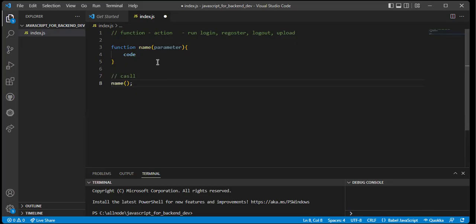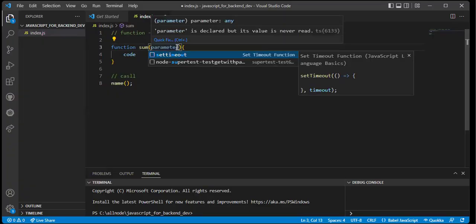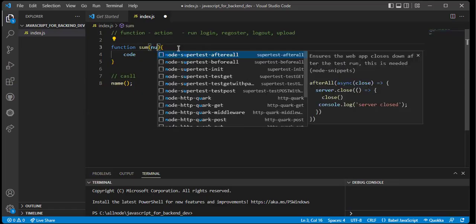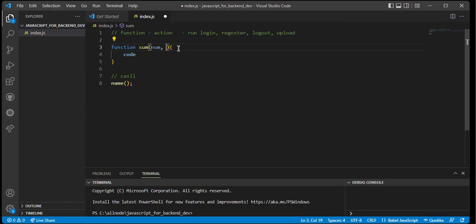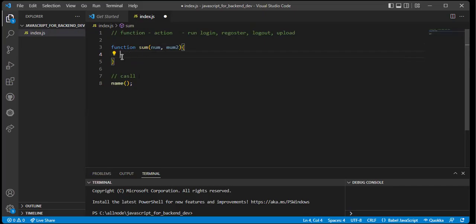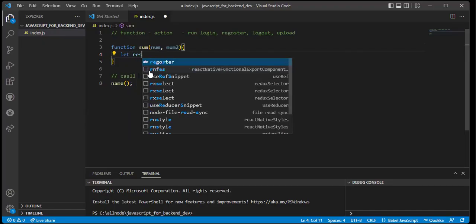So let's go back and create something more sensible. Let's assume we want a function that we'll call sum. This function is going to be adding two numbers together. So we're going to have num1 and num2. Those are our parameters. As I said before now, parameters are like variables. Inside this code here, we're just going to make it do a little bit of calculation. So we just create a variable and let it be called result.